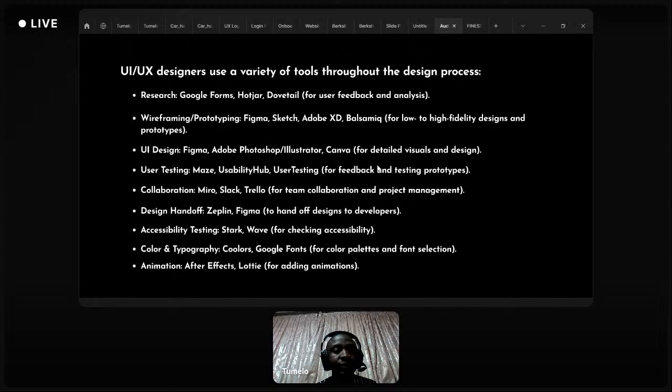So now, UI UX designers use a variety of tools throughout the design process. For research, they can use Google Forms, Hotjar, Dovetail for user feedback, as I said, when you do the testing phase. And then for wireframing and prototyping, you can use Figma, Sketch, Adobe XD, Balsamiq, and specifically you can use them for low to high fidelity designs and prototypes, as I've outlined before. For UI designs, you can also use Figma, Adobe Illustrator, Photoshop, Canva, for detailed visuals and design.